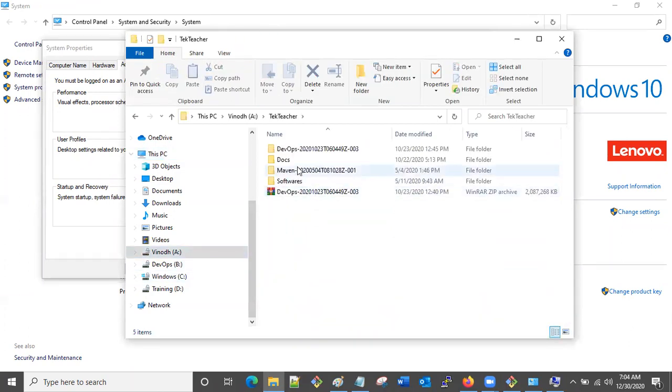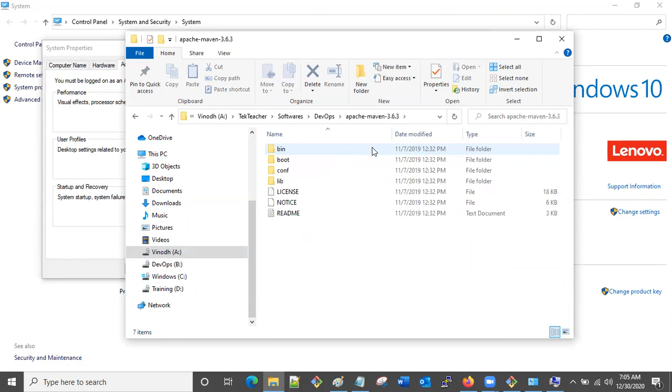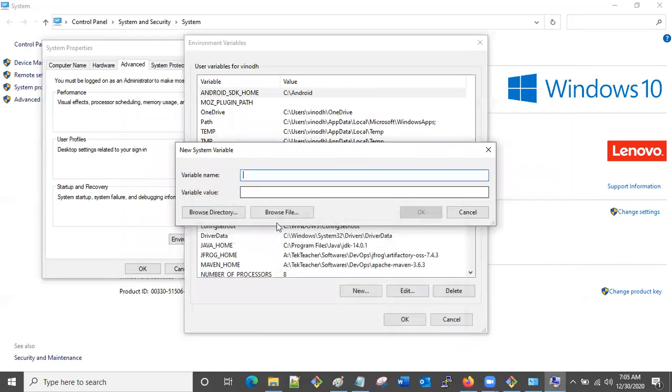In my case, it is in the A drive, softwares. Wherever you stored it in your system, you have to go to that path. Go to Maven and click here. You will get the complete path. Copy it and paste it here. Next, variable name. Sorry, not here, guys. Here you have to paste the path, and here you have to give the variable name in capital letters: MAVEN_HOME. Maven underscore home we have to give first.